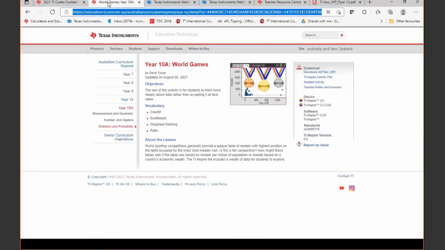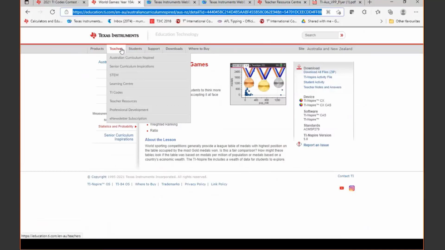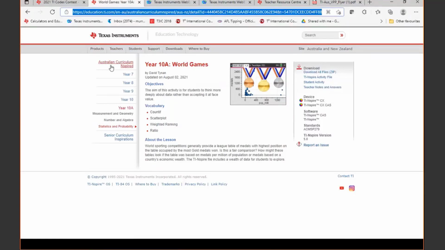It's in the section, if you go to the Texas Instruments Australia website and look under the Teachers tab, this is where the activities are published. So generally broken up into Australian Curriculum Inspired and Senior Curriculum Inspirations. They're the main two areas. This one is under Australian Curriculum Inspired, and it sits within Year 10 Advanced, Statistics and Probability. There it is. All you have to do is click on this one and you download three documents there.